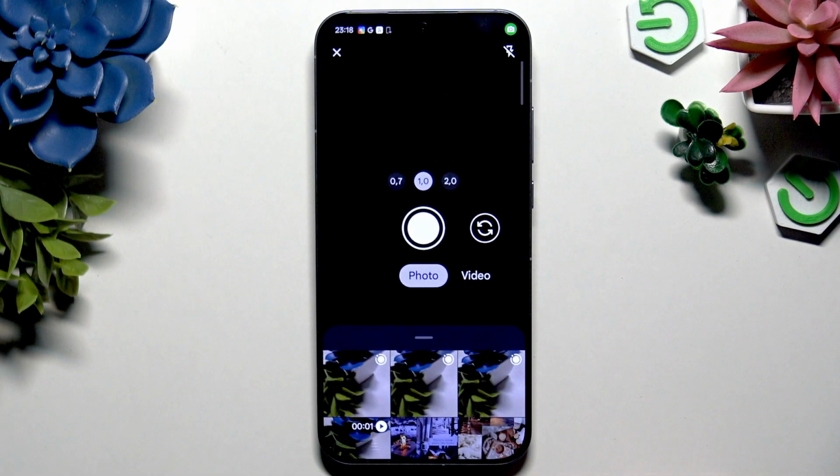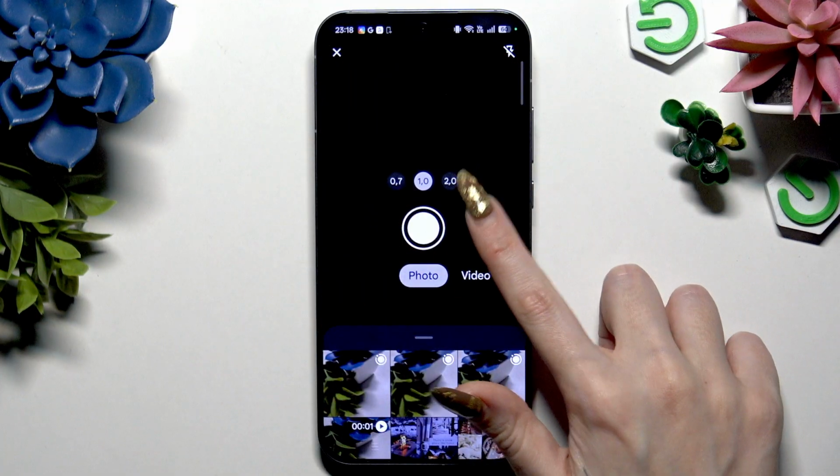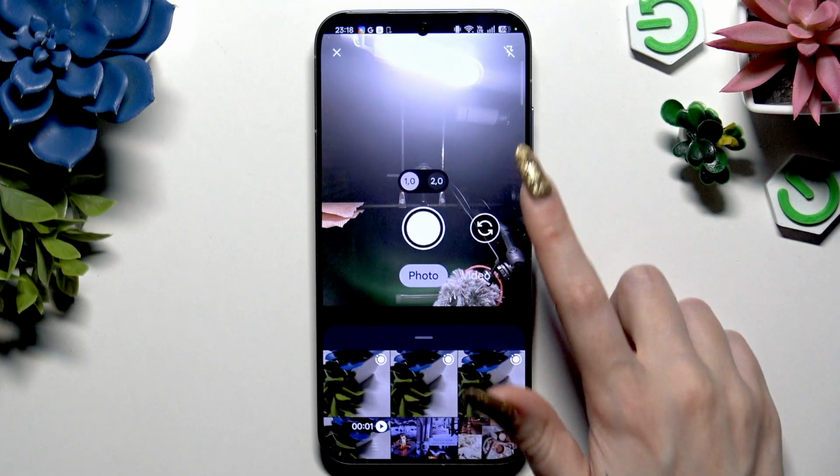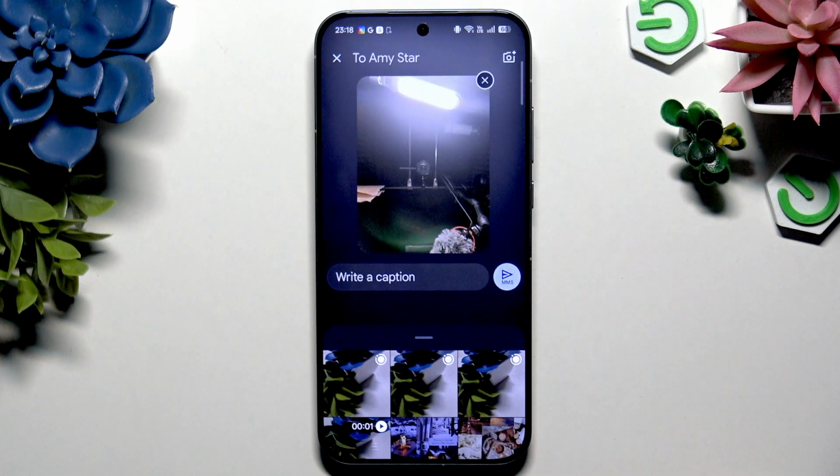If you want to take a photo and add it, you need to manage all of those camera options here. Snap a picture, and when you do, it will be automatically attached.